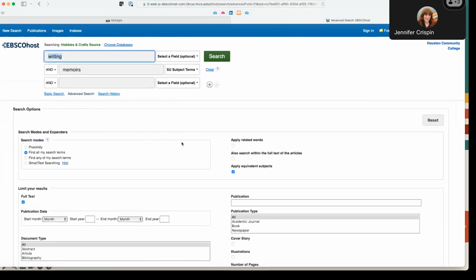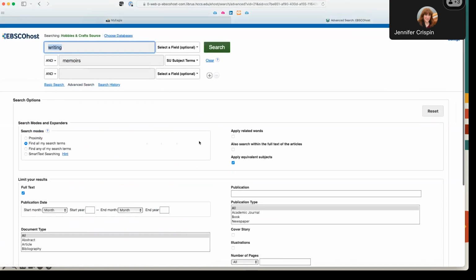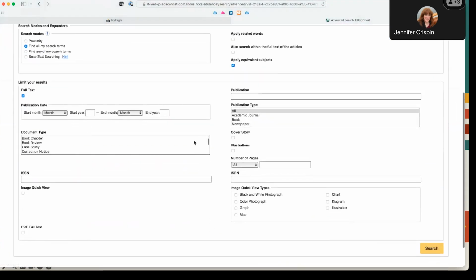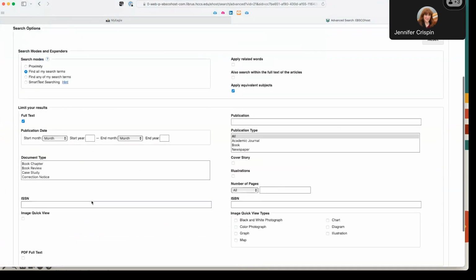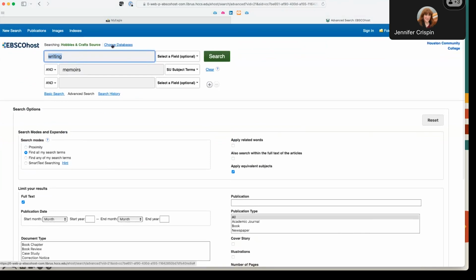And another option you have in the advanced search is in many of our databases, you can narrow down what you're looking for even more. That's not as relevant in the hobbies and crafts database, but it can be in other databases like, I don't know if any of you are interested in nursing or medicine, but we have a database called CINAHL, which is a nurses database, and it actually has a way that you can choose articles where at least one of the authors is a nurse.